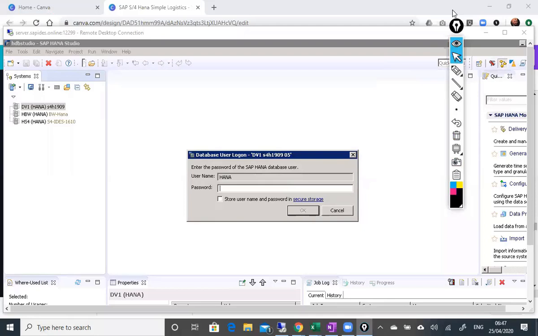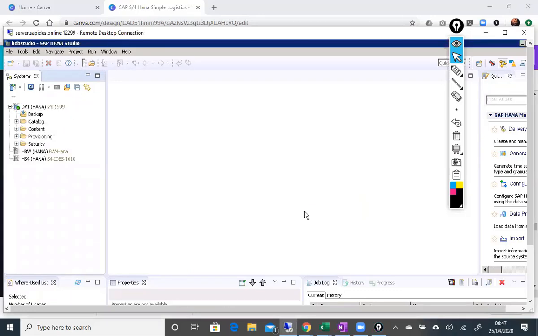Okay, so let me log in. You guys are able to see my screen, right? Yeah. Okay, good. When it shows you, on the left hand side you can see a green signal here. It means we have logged in. The green signal means we have already logged in.